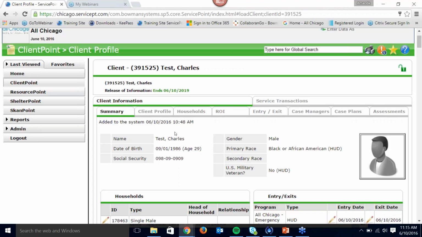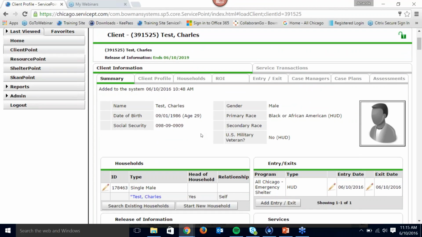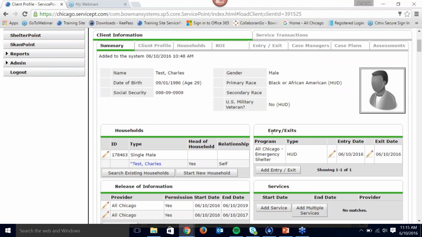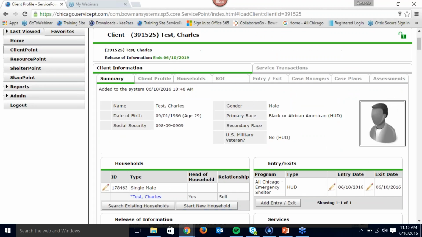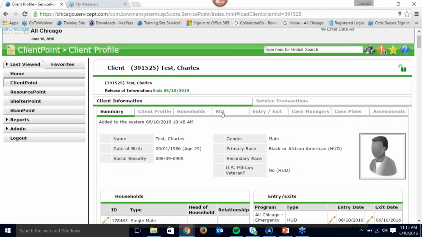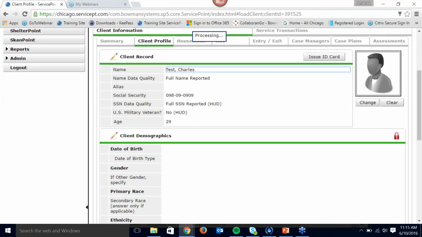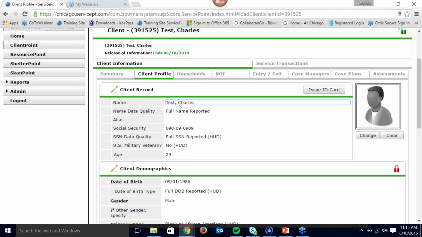From summary, I can see some of the client's identifying information, as well as their households, entries, exits, release of information, and some other information might be available for you as well. If I'm following the workflow, I would want to use the tabs available here to enter data instead of going through the client summary screen. I'm going to go through those tabs to show you how they work, and I'm going to start with client profile. Notice that I have the information at the top of the screen related to the client record, as well as on the second half of the screen the client demographics information.